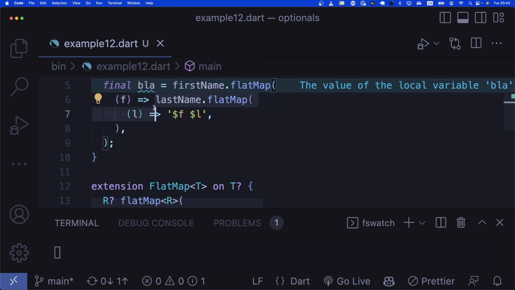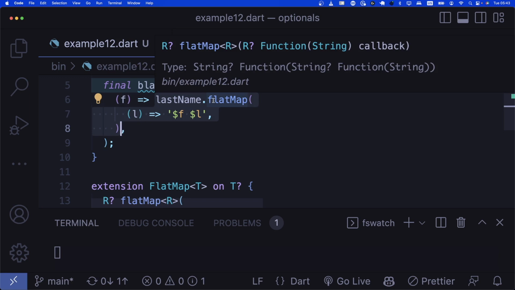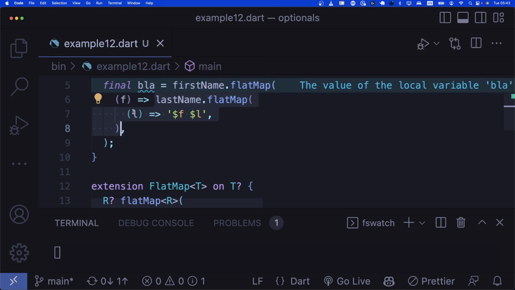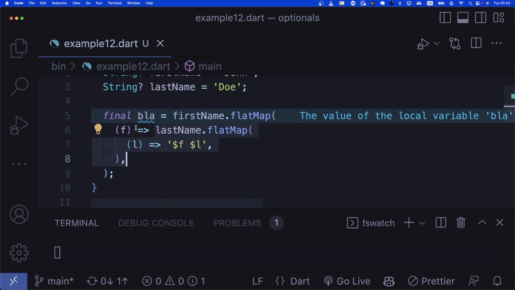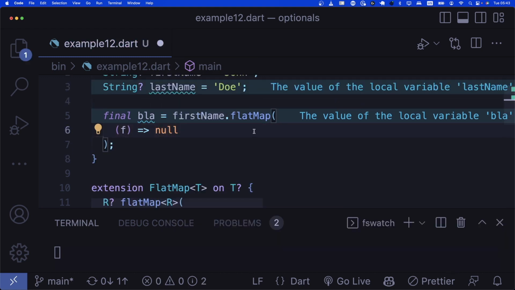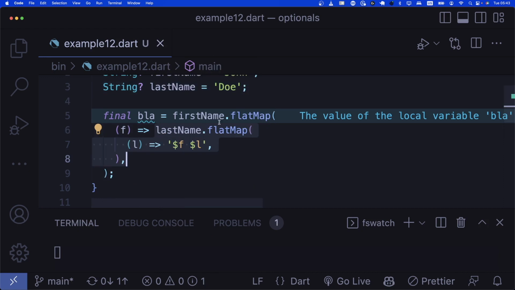Then in this block, what we're doing is saying, okay, now unwrap last name. So then last name, if it is null, then the result of null will be returned from here, and therefore null will pretty much be returned from this FlatMap as well. But if last name is not null, then we're actually concatenating first name and last name with a space in between and returning that from this entire block.